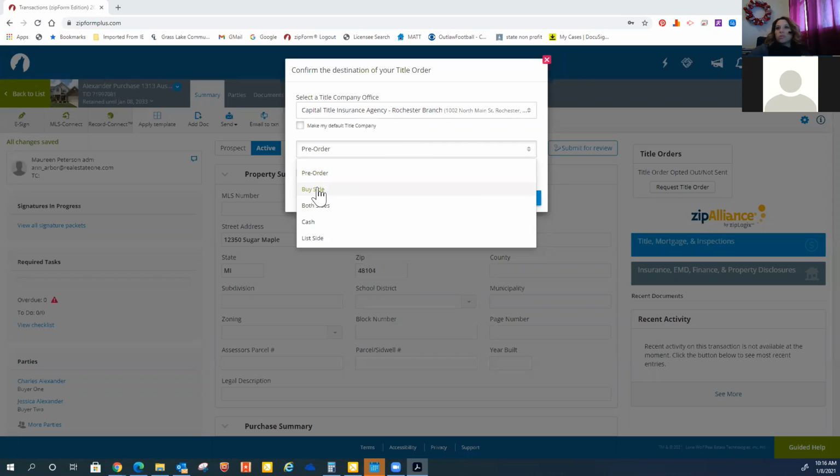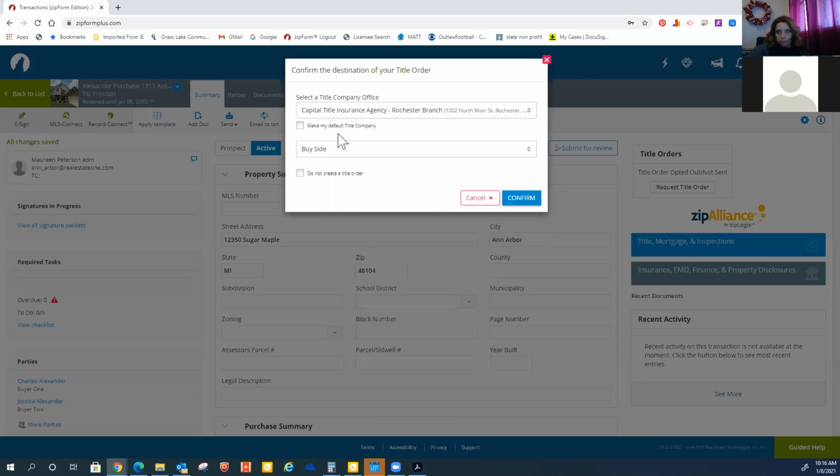So let's say this was my buy side. We're going to click on buy side. I've already set my default title company, so I don't have to check that box again for default. And then here, do not create title order. If for some reason I do not want to use this integration at all for this transaction, I could click do not create title order, but this is kind of a moot point now that there's no pop-up. So when there was a pop-up, people could click that and say do not create title order, and then they would stop seeing the pop-up. So they just haven't kind of gotten rid of that little checkbox yet, and that's okay.